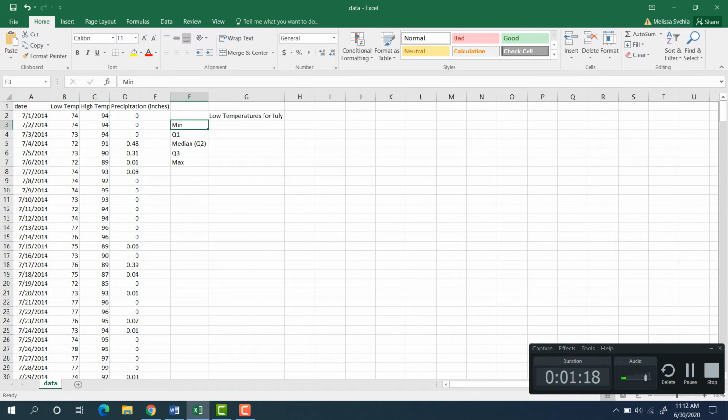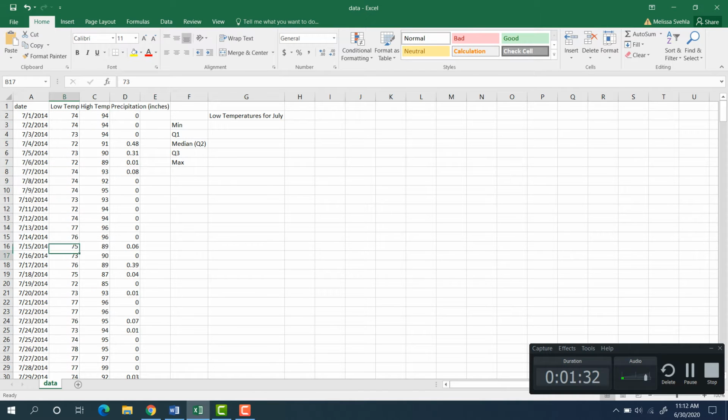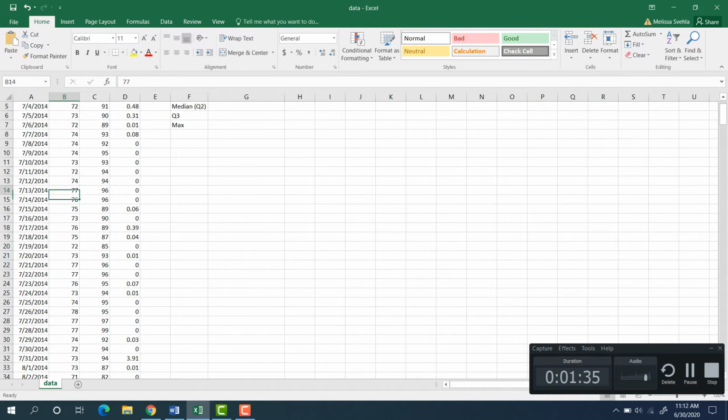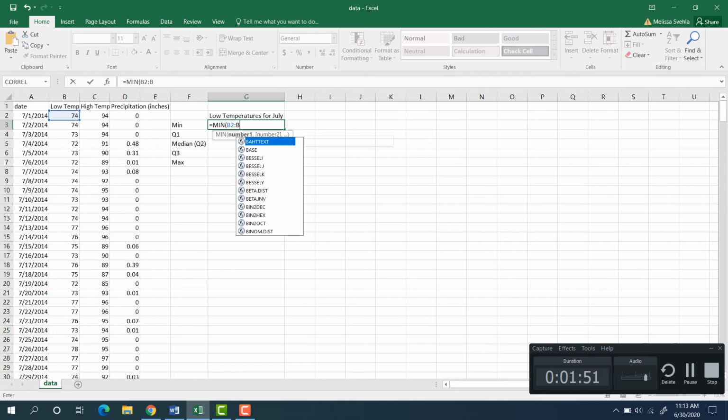So if I want to do July, I realize low temperatures for July is from B2 all the way down to B32. So remember that from B2 to B32. There are different commands we can do. If I want to find minimum, I would say equals minimum, and notice I'll have commands popping up here. And I'll do B2 colon B32. Is that correct? 32, yes.